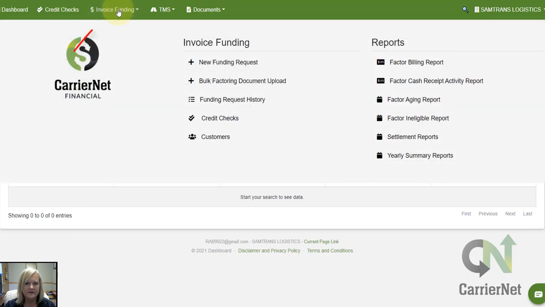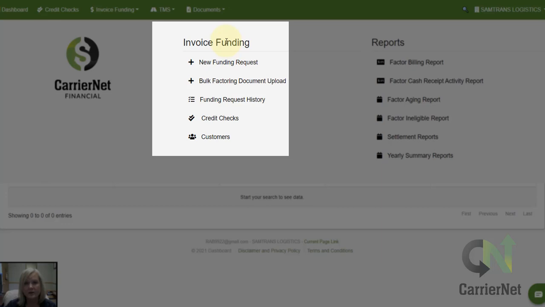If you click on Invoice Funding, there's quite a few things under here. So we have two columns. One says Invoice Funding and one says Reports. The Invoice Funding section is where you're going to be when you are going to send your invoices in for funding. So if you want to send an invoice in, you would use the new funding request. If you do bulk uploads, meaning lots and lots of volume, you would have an option for bulk upload. Not everyone will have that. It just depends if you have bulk invoices.